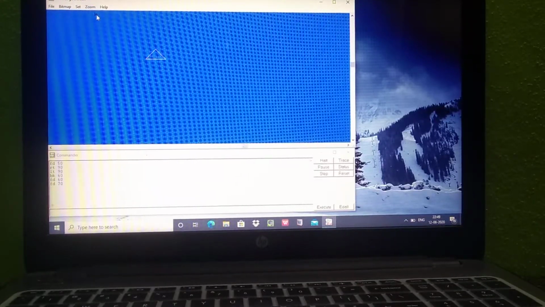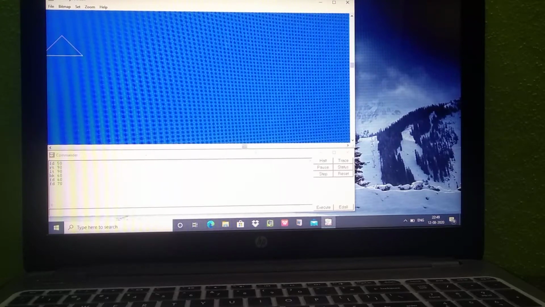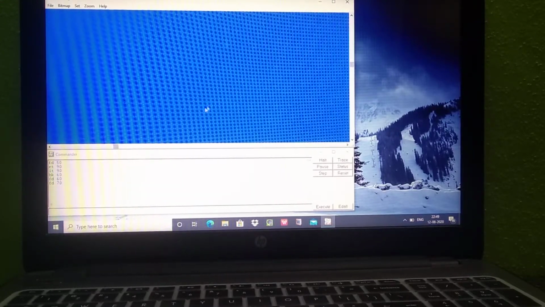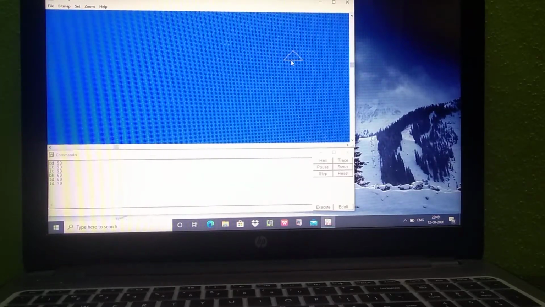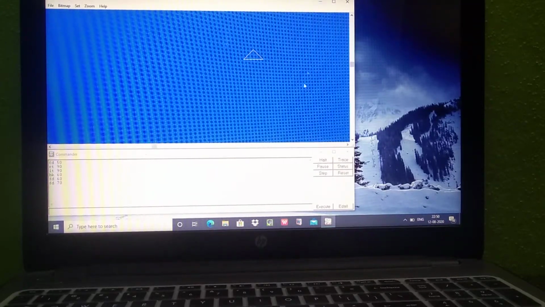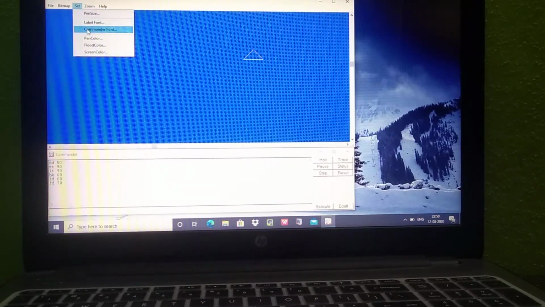Next, this is zoom in. Still we will zoom in this. You can see the turtle, big one, big turtle. Zoom out. If you do that zoom out, it will be zoomed out. Okay? So like this you can change the screen color and you can zoom in and zoom out.